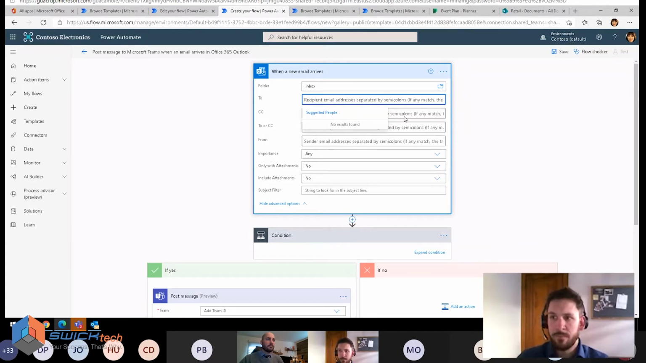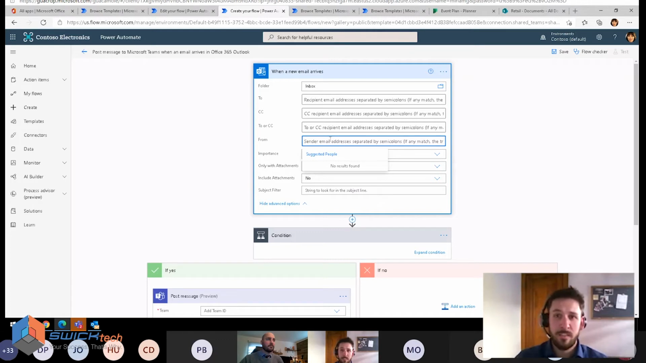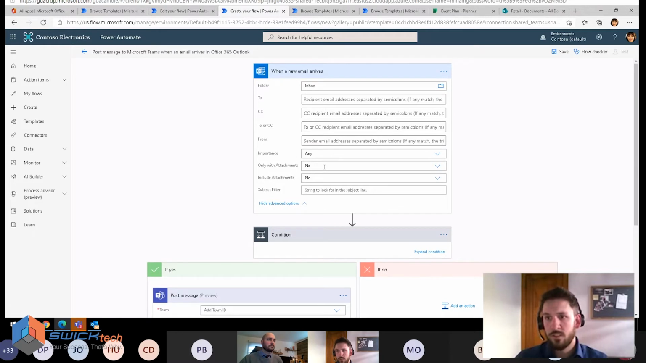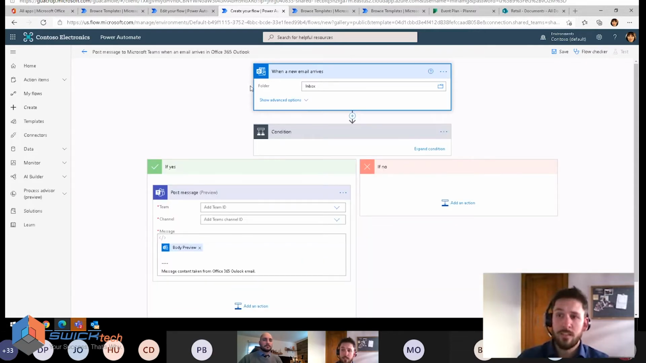I'm not going to modify these fields for simplicity's sake here today, but you can go ahead and do so. You can do the exact opposite and choose a from sender. Maybe you want this flow to run every time you receive an email from eric@swictech.com to let you know you've got a message from Eric on the Teams channel. You can adjust the importance, and you can make it flag only on items that have attachments, and so on and so forth. Again, I'm not going to modify those options, just for simplicity of showing you how these flows work, but you can go in there and do those.